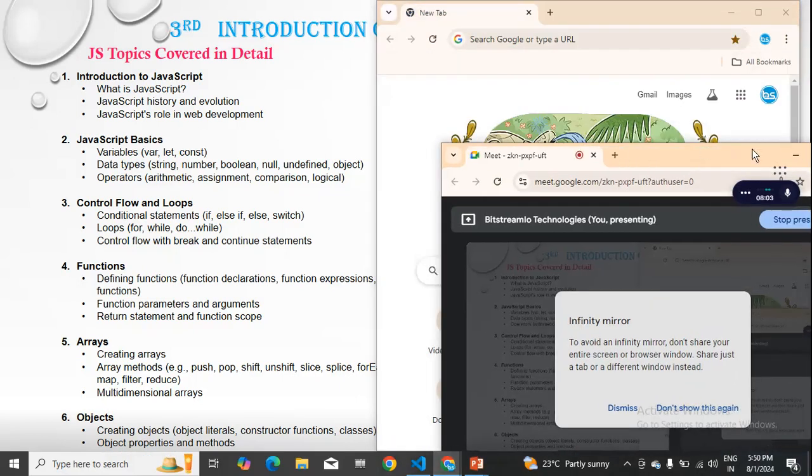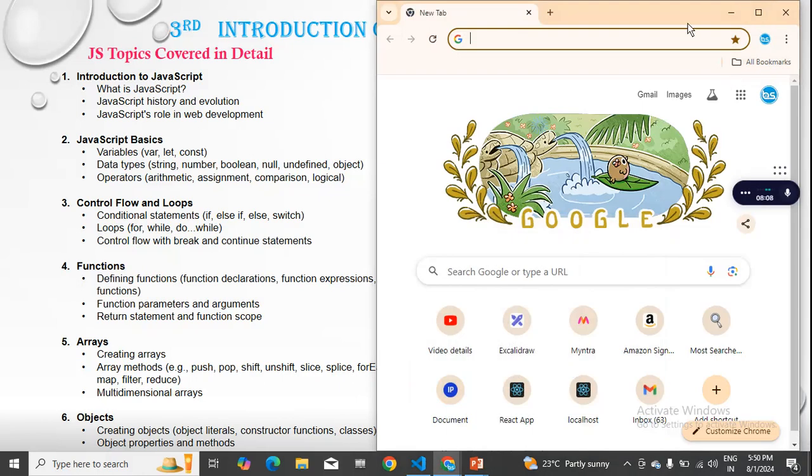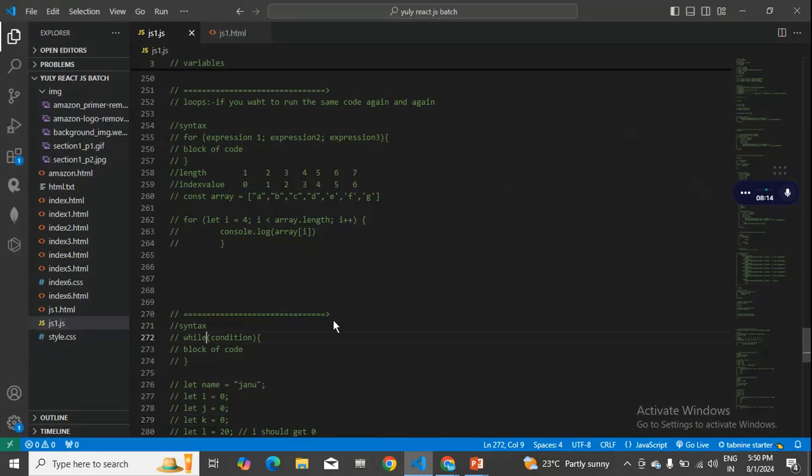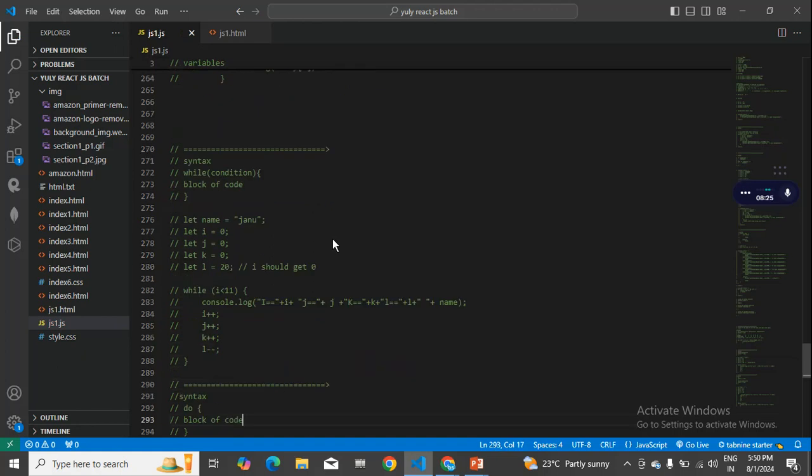I'll close this one browser tab, and in this browser only I'll be working on everything. So first we will learn about what all the syntax is that we have in the looping statements.